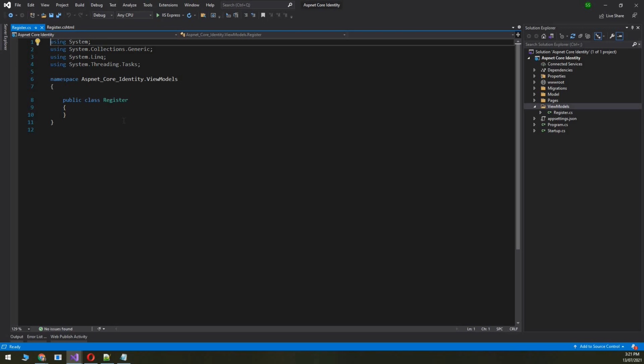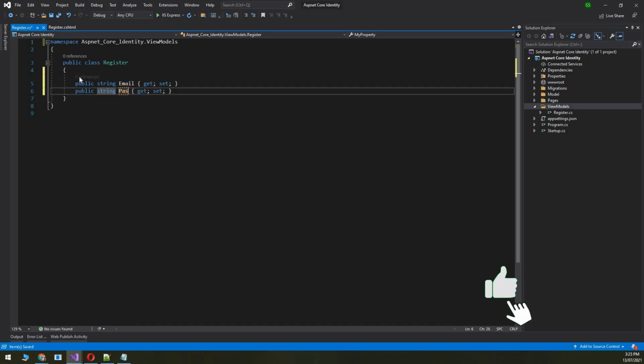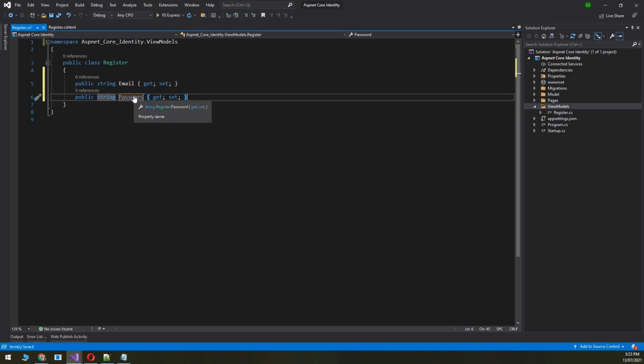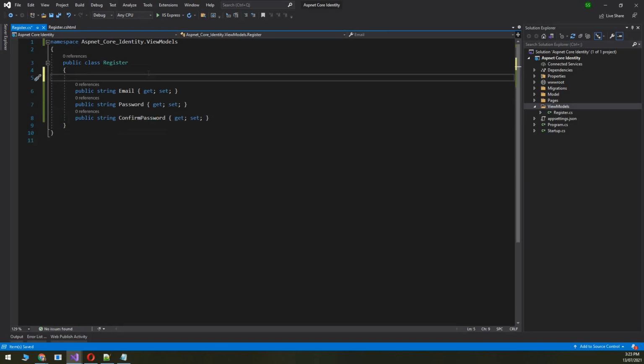And inside the ViewModels folder, we will create a view model class called Register. This is basically the model class which we'll use to represent the inputs on the screen. So we would need three things: the email field, the password field, and the confirm password field. So let's create these three properties. So we need an email, password, and confirm password, and we will decorate these with some data annotations.